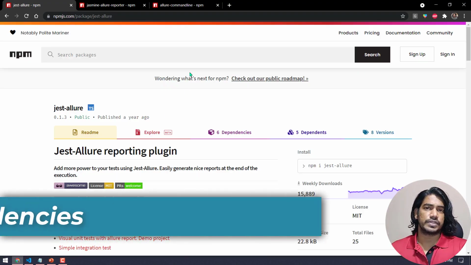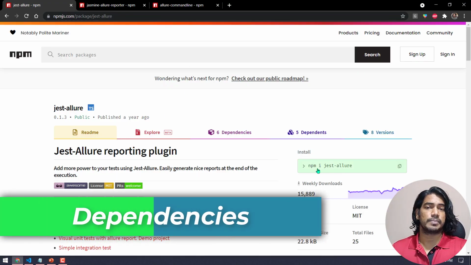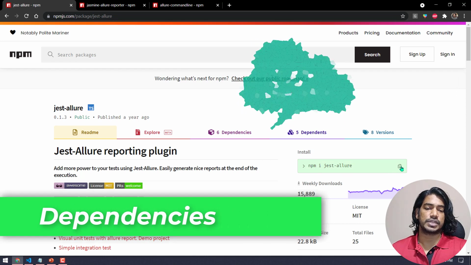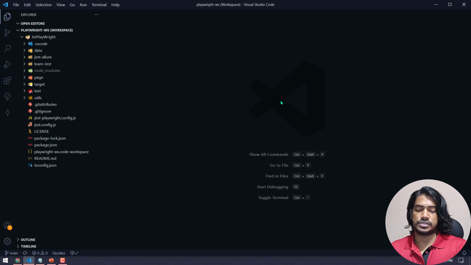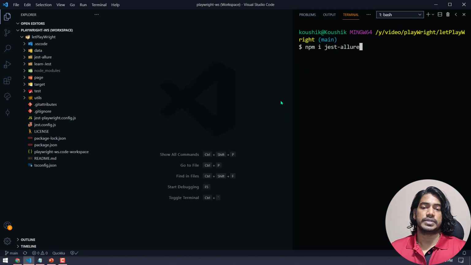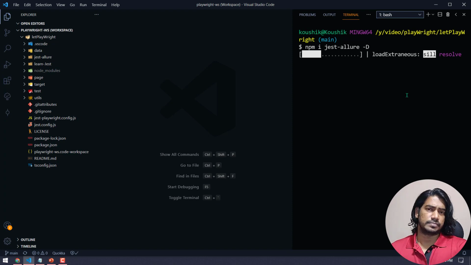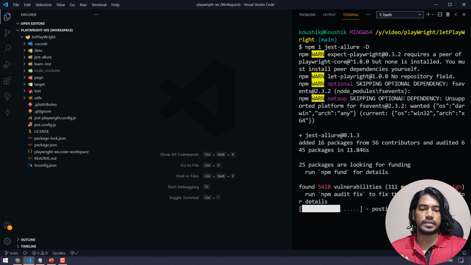So first thing, of course, we need the Jest Allure report. So here is the command: npm i jest-allure. Okay, I'm just going to copy this, and then let's go to our terminal. Ctrl J to bring up your terminal and paste that. And after that, give -D. So -D means it will be stored in the dev dependencies. Okay, without that also you can do it, but if you want to save it as a dev dependency, probably we can use -D. Yeah, so that's it. So we have added our Jest Allure.